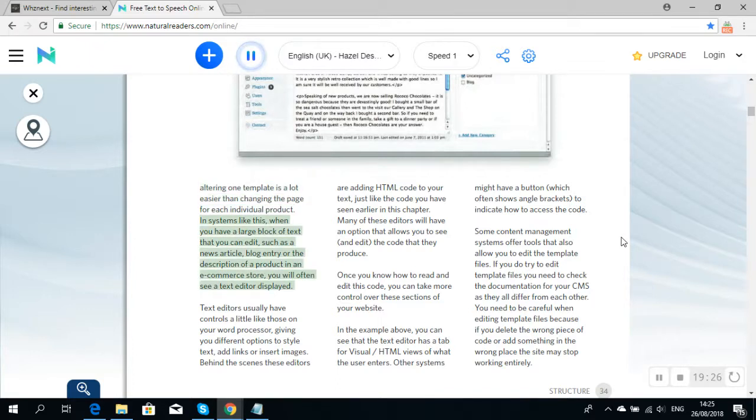In systems like this, when you have a large block of text that you can edit, such as a news article, blog entry, or the description of a product in an e-commerce store, you will often see a text editor displayed. Text editors usually have controls a little like those on your word processor, giving you different options to style text, add links, or insert images. Behind the scenes, these editors are adding HTML code to your text, just like the code you have seen earlier in this chapter.